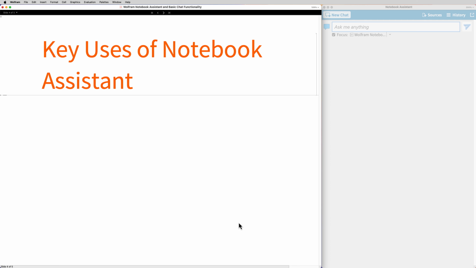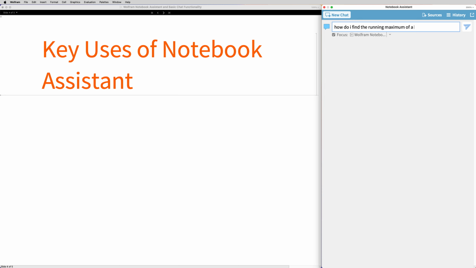Okay, now that you know how to access Notebook Assistant, let's see some of its key uses. You can do a lot of different things. Let's start with something maybe a little basic in terms of the coding. We could say, how do I find the running maximum of a list? That's going to give us a response.